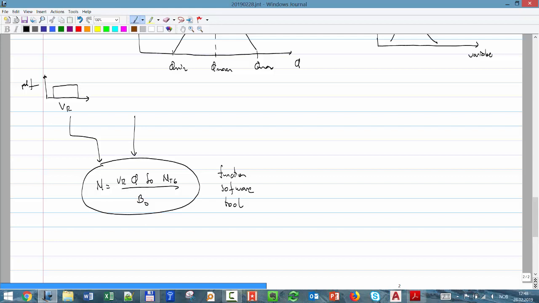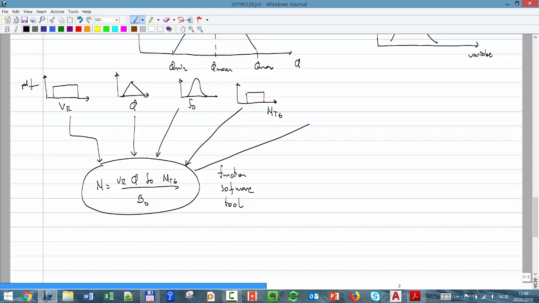Porosity, exactly the same. Maybe I know a bit more information about porosity due to exploration drilling, so I do something like that. Then SO, saturation of oil. Maybe I have even more information, so I do it like that. Net to gross, maybe I have no idea, so again I make something like that. And the last one will be BO. Let's say it's also rectangular.